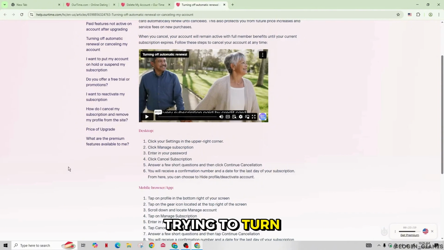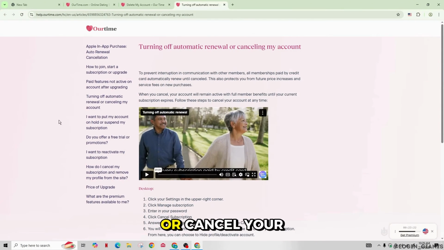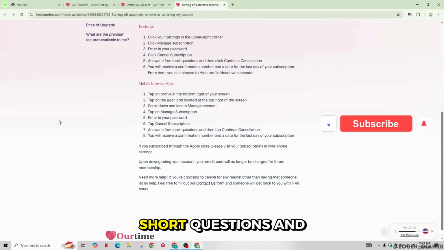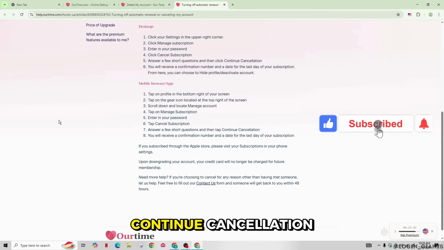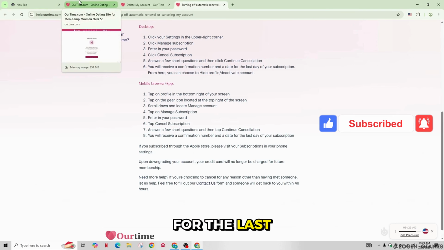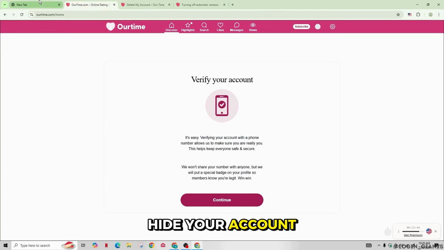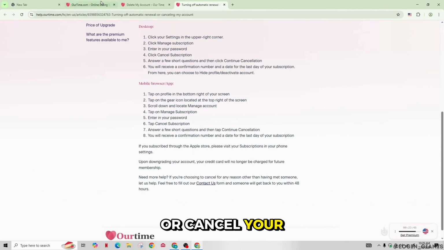And if you're trying to turn off automatic renewal or cancel your subscription, you need to go ahead and open your settings and then tap on manage subscription, enter your password and click on cancel subscription. Answer a few short questions and then click on continue cancellation, and you will receive a confirmation number and a date for the last day of your subscription. From here you can go ahead, hide your account, deactivate your account, or cancel your account.